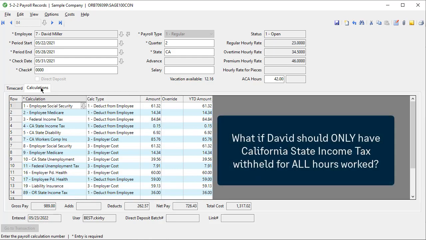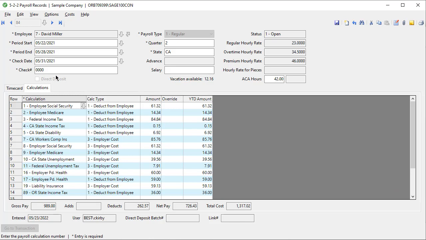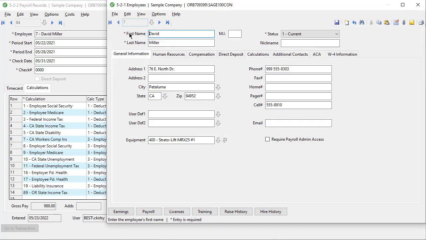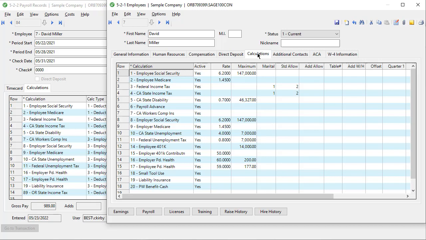What if David should only have California state income tax withheld on all hours worked, no matter where the work happens? The first step is to inactivate the Oregon State Income Tax withholding on the Employee Calculations tab. Open David's employee record and go to the Calculations tab. Here you see the California State Income Tax from earlier.